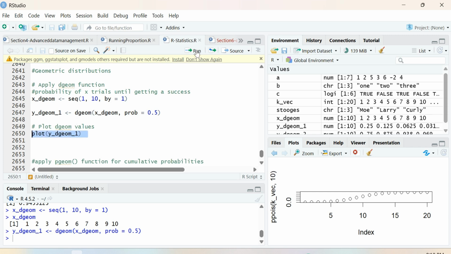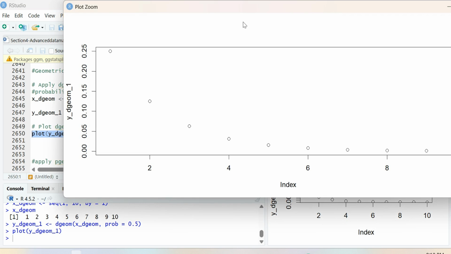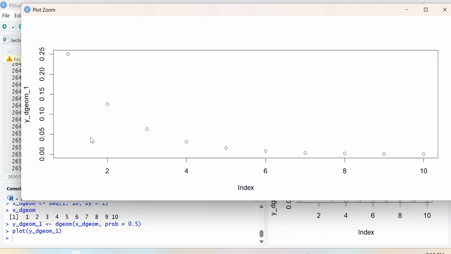Then we can plot these probabilities. You can see that in a trial with a success rate of 0.5, the probability of getting success on the first trial is about 0.25. Then the probability of getting the first success on the second trial is about 0.13, right? And so on. For example, you can get your first success on the 4th trial with a probability of about 0.04, a very low probability. Because here, the success rate is quite high, 0.5.